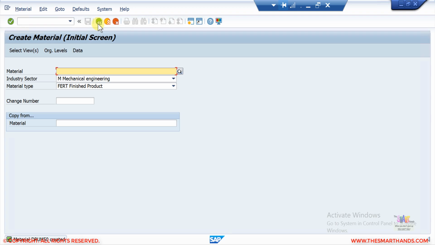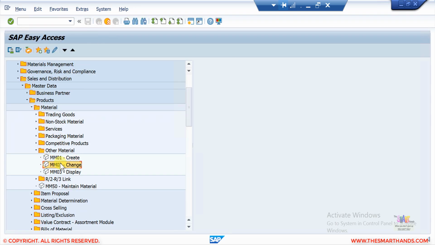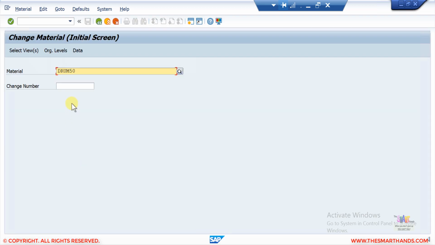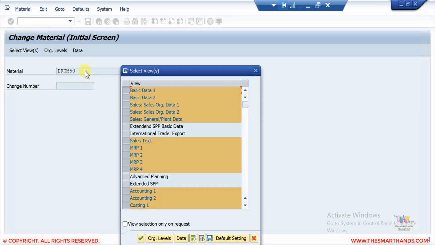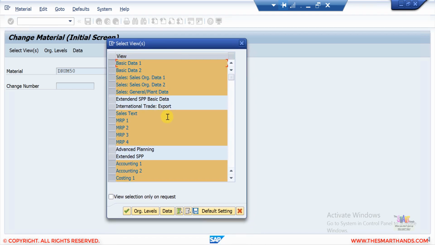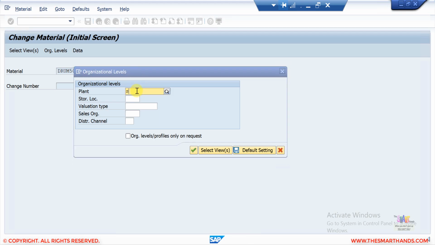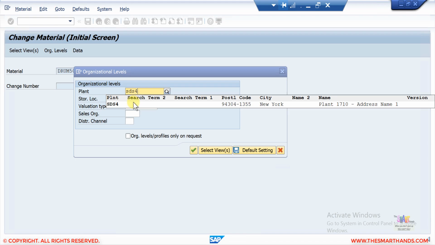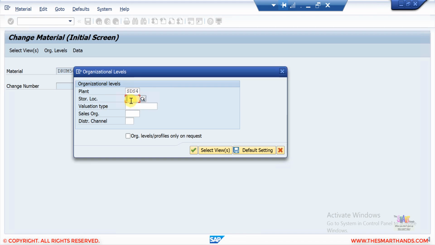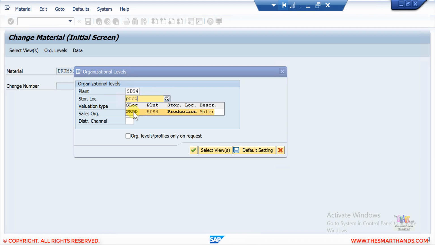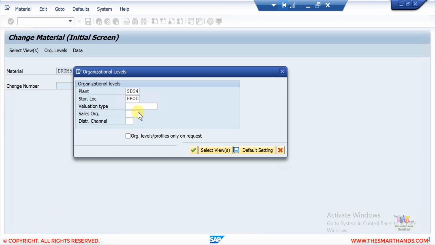So if you want to change it or display it, you can use MM02 to change it, MM03 to display it. So if I go to MM02, enter drum 50, press enter, you can see the system remembers all the selections that I have saved earlier. So just select continue. This will save your time. Also what you can do, for example, if I select this one, I need to enter plant and all this data here in this screen. We can also make a default value here.